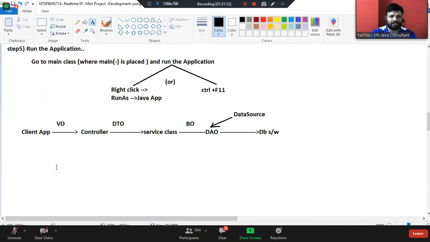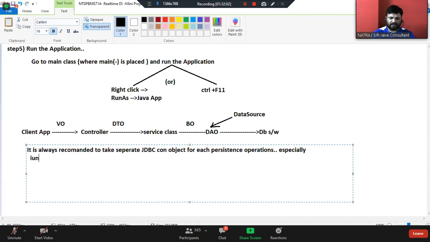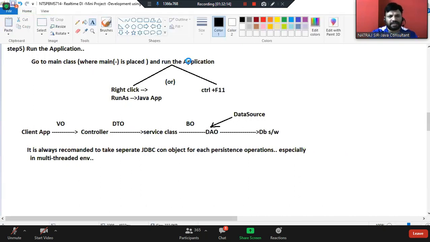Okay, boss. So that's why what is my suggestion? It is always recommended to take a separate JDBC connection object for each persistence operation, especially in a multi-threaded environment.